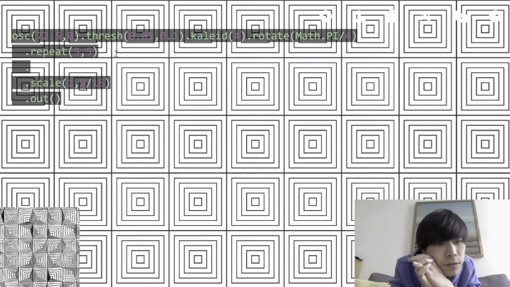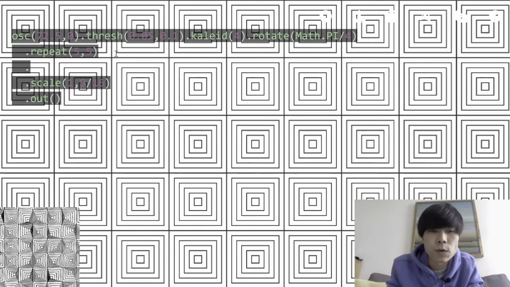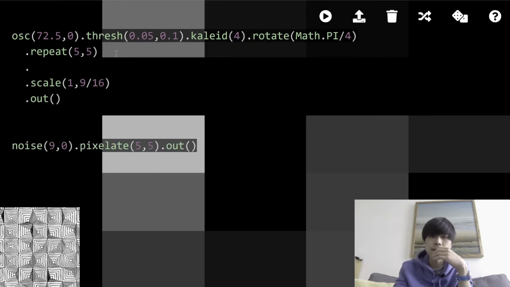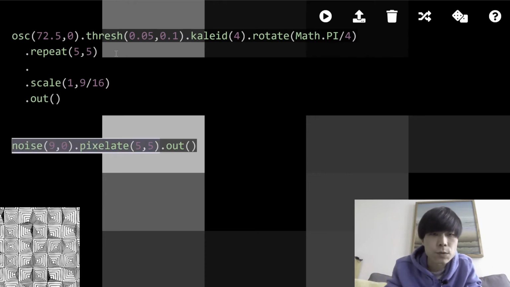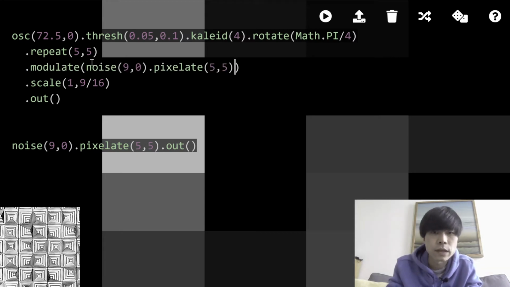Oh, actually this is way more difficult than I thought. Because I thought just applying some kind of shifting to the whole grid. So what I wanted to do is take a noise, let's say noise, out, and then if you would just say pixelate 5 by 5, then you get this kind of, I don't know, grid. And then the idea I had was to modulate like this.